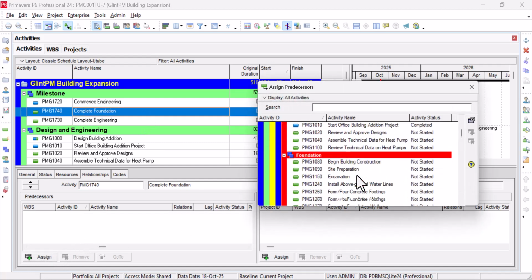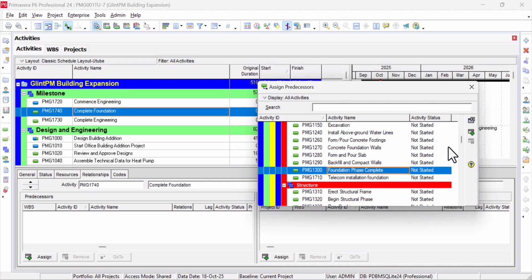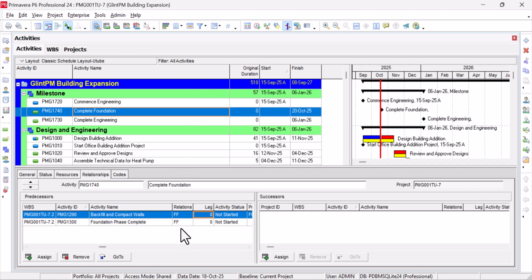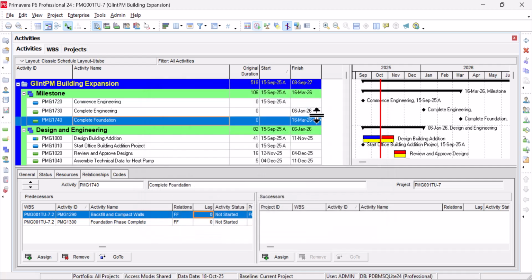I'll go to predecessor and link it to this milestone. I'll link it to the other one, fulfill. You just need to take care of the ID. By default, they are all finish. If I run it, I cannot see the effect, it's March 16. Okay, so this is how to properly link your milestone activities in Primavera P6, and this is a good way for you to manage your schedule.